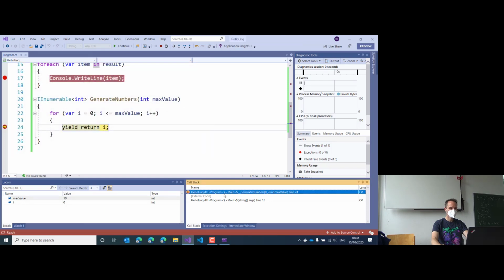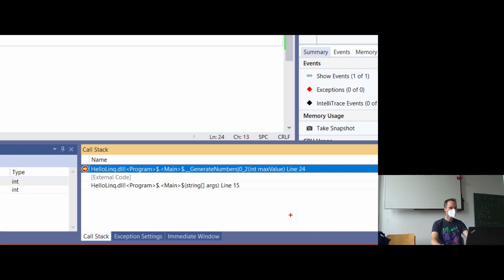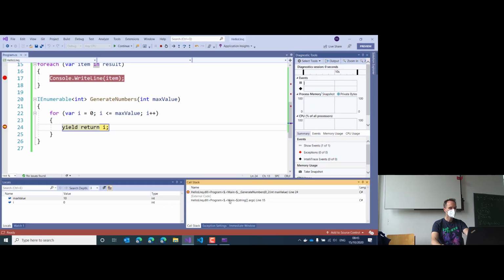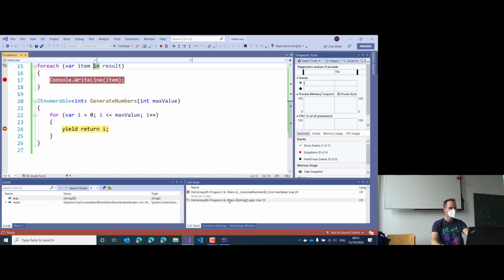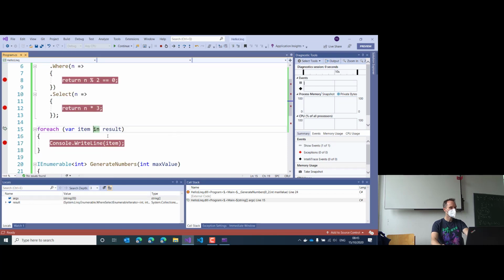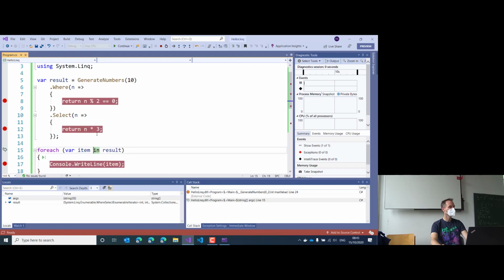Here's the call stack. I hope you can find it. Can you find it? Call stack? Yes. Good. And if we take a look, we see in the call stack how we came to this generate numbers. We came from the main method, line 15. So if we click on that, double click on that, it will show us where we came from. And this is pretty astonishing what we see here.